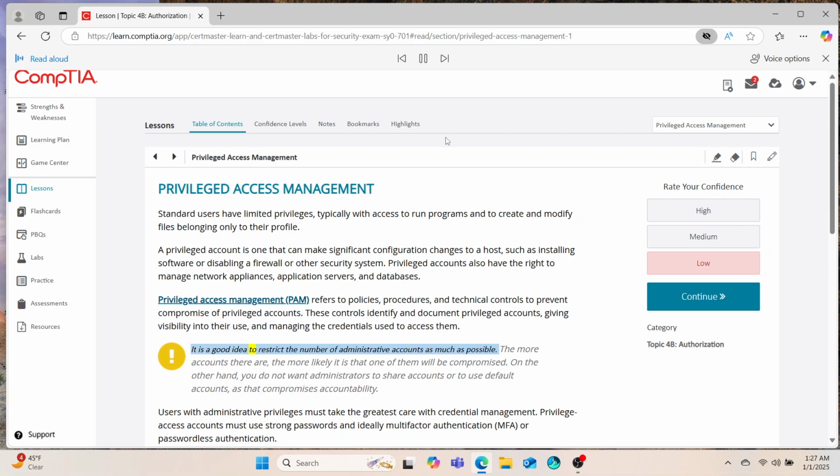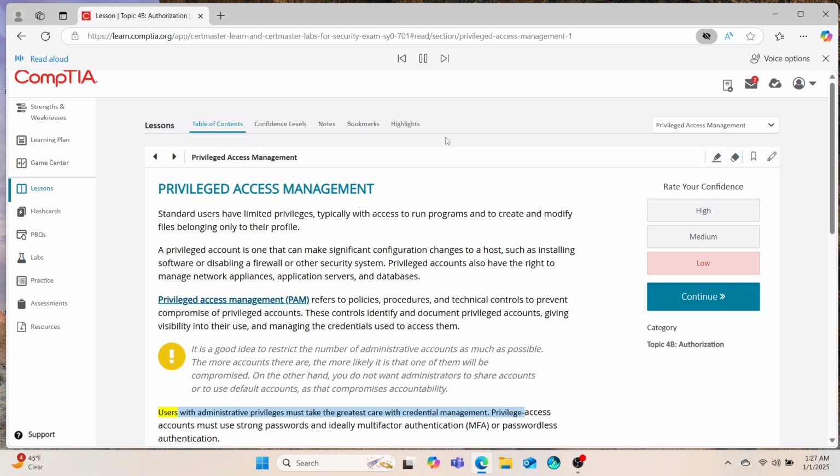It is a good idea to restrict the number of administrative accounts as much as possible. The more accounts there are, the more likely it is that one of them will be compromised. On the other hand, you do not want administrators to share accounts or to use default accounts, as that compromises accountability. Users with administrative privileges must take the greatest care with credential management.